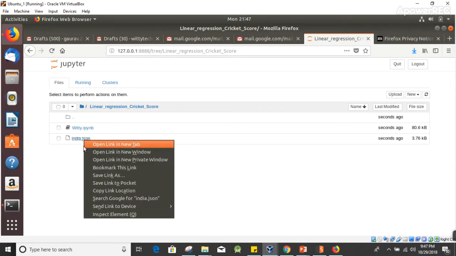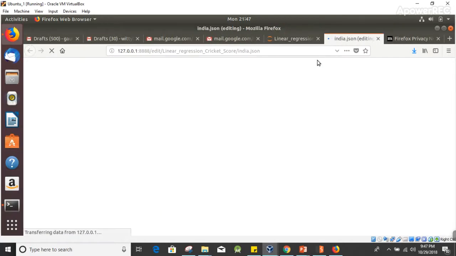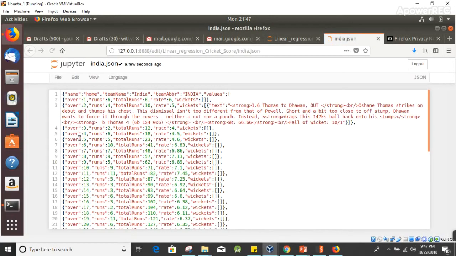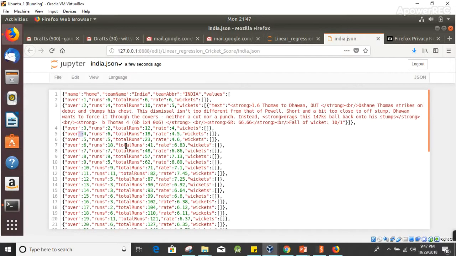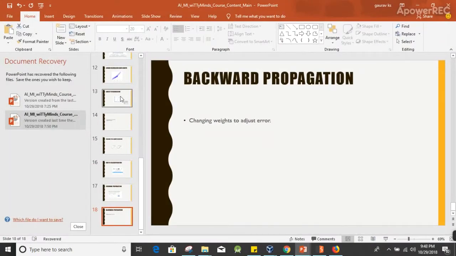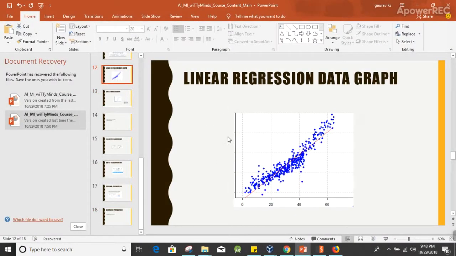In this file we have data from ESPN Cricinfo, that is overs and runs, for each over how many runs they are making. So this will be used to plot the graph for linear regression. You can see this graph, and on the y-axis we have runs and on the x-axis overs. So these are the plots.